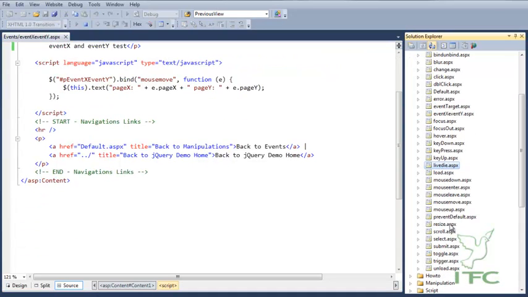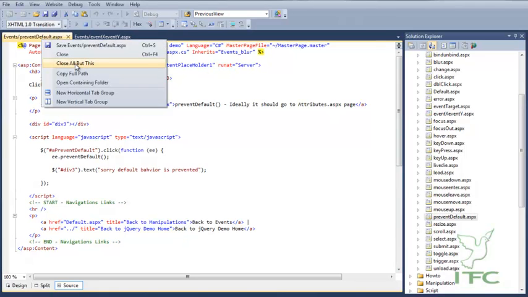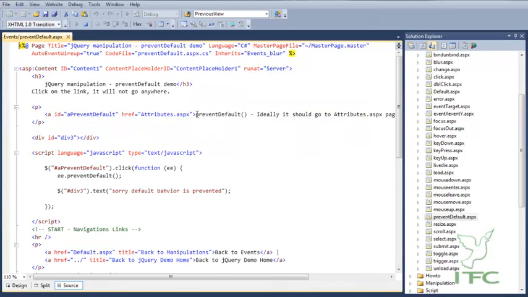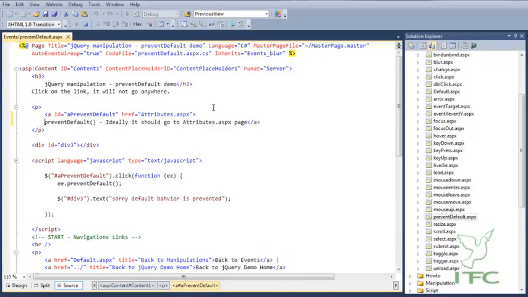Prevent default. Here I have an anchor tag. When I click this anchor tag, normally it should go to the attributes.aspx page, but I want to prevent its default behavior, so that it will not go to the attributes.aspx page.